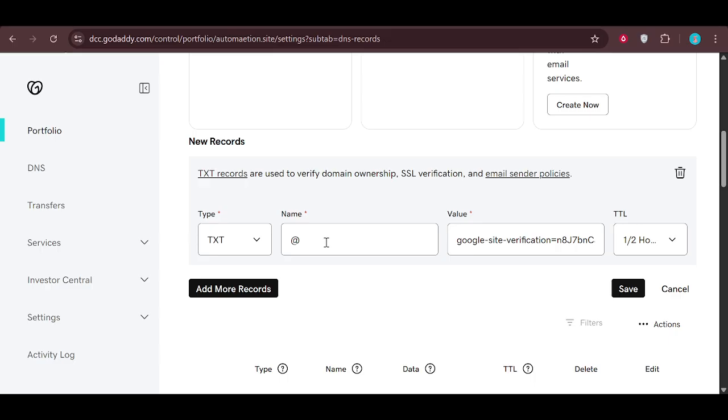In some systems, you might leave it blank if they automatically assume the main domain, but most commonly you'll use @. In the value or content field, paste the exact Google site verification code that Google gave you in the Admin Console. Make sure there are no extra spaces at the beginning or end. If there's a TTL field, you can leave it at the default value unless your provider suggests otherwise. After everything looks correct, save or apply the new TXT record.